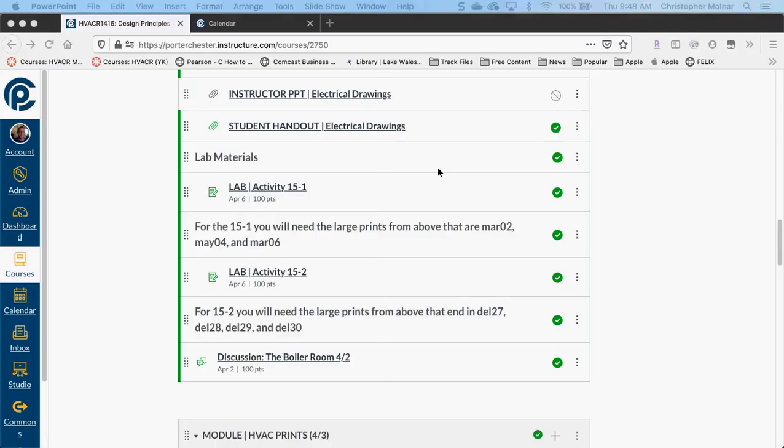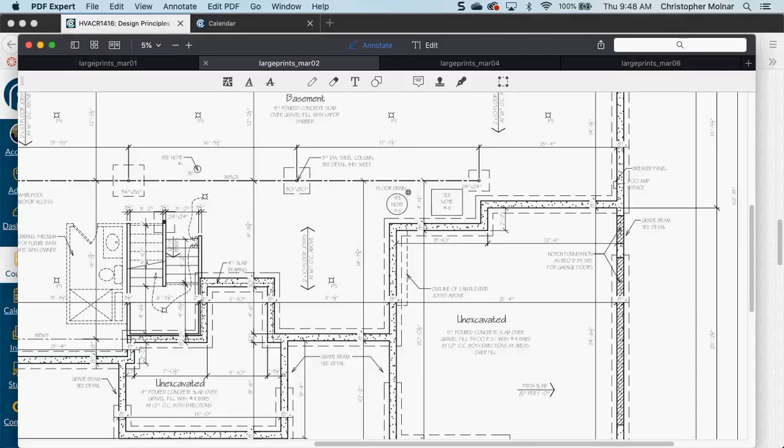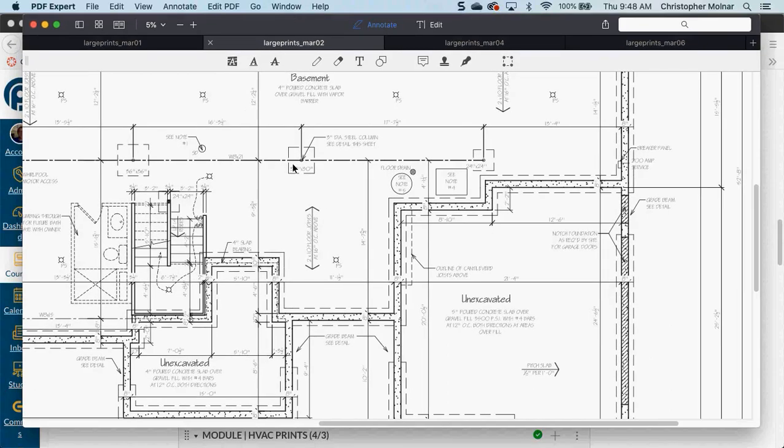Now I do want to show you an electrical plan on a true schematic, so I'm going to switch over to here. When you look at your activity 15-1, that's in your book, 15-1 has you looking at electrical plans for a residential building project. There are 3 sets of prints that we're going to use: MAR02, MAR04, MAR06. They all have to do with the electrical plans.